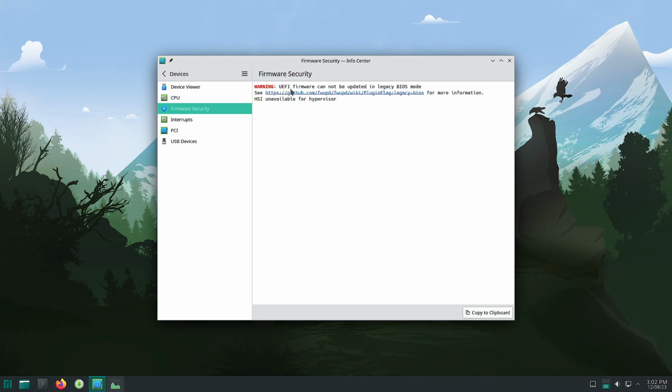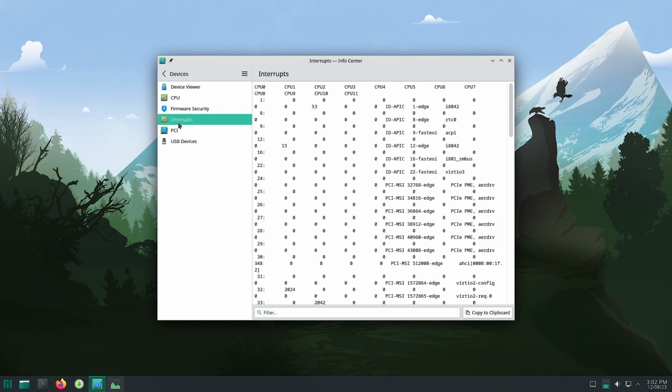So UEFI firmware cannot be updated in the legacy BIOS mode. So right now we are in legacy BIOS mode because we have used the MS-DOS partitions. So if you want to use the UEFI firmware updates, you have to use the EFI partitions. So keep this in mind. These are the interrupts of the system. You can see here.